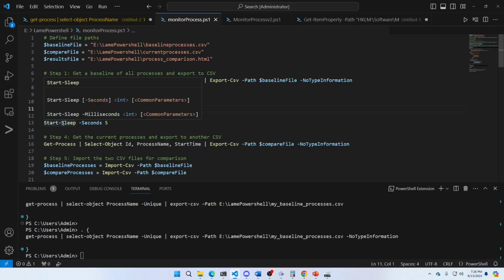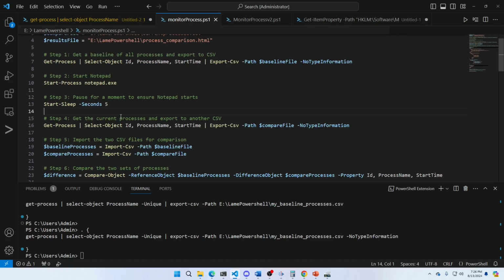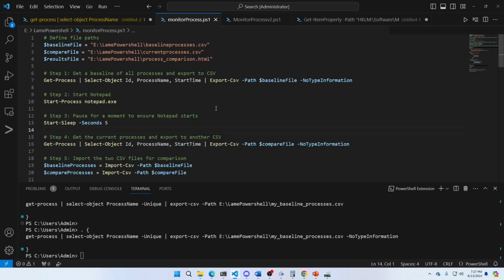Then I'm going to use start sleep, which means this script pauses for 5 seconds. Why do I want to do that? I want to make sure that Notepad has a chance to start. And then once I'm done, I'm going to go grab the current processes and export it to another CSV.